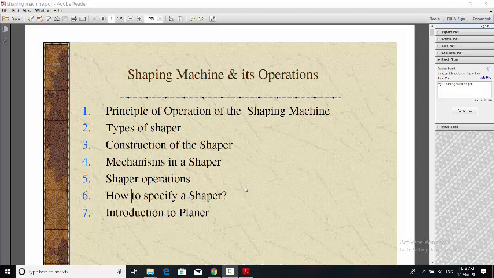As we know, we have three chapters remaining: shaping machine, slotter machine, planer machine, and broaching machine. So today I'm going to discuss the shaping machine. Throughout this video, we are going to cover what a shaping machine is, what different operations can be performed on the shaping machine, how the shaping machine works, and what the quick return mechanism is. We are going to discuss all these things in today's video.